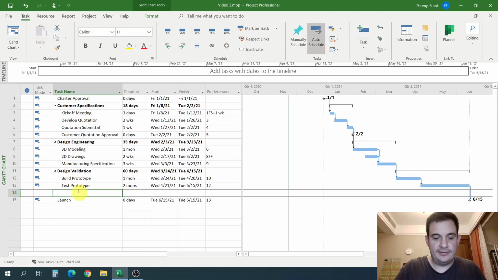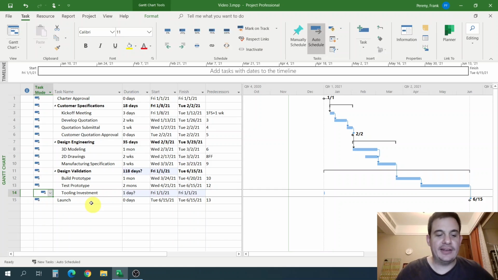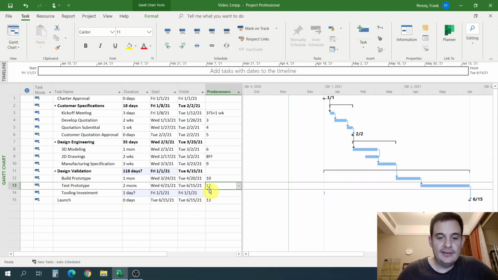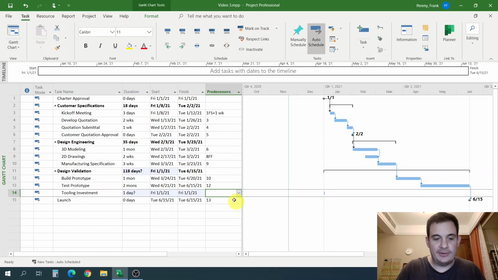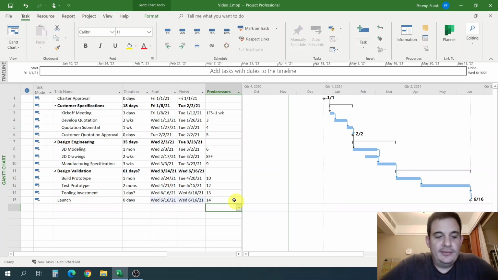and let's call this tooling investment. You see that's an auto-scheduled task by default, which I prefer. That way I don't accidentally have manual tasks in my plan, but it's up to you what makes the most sense for you. So let's say that my tooling investment after my prototype, let's adjust these. So after my prototype, now I can invest in tooling.